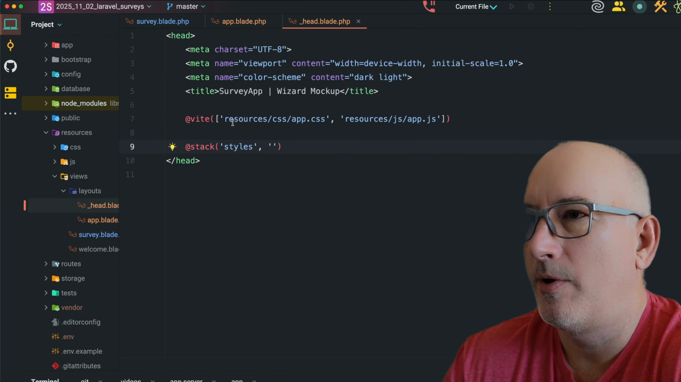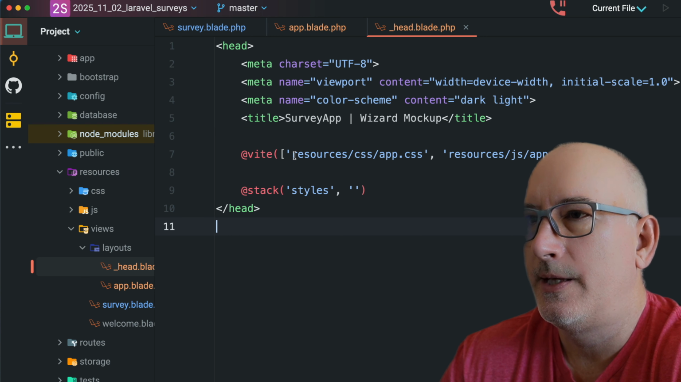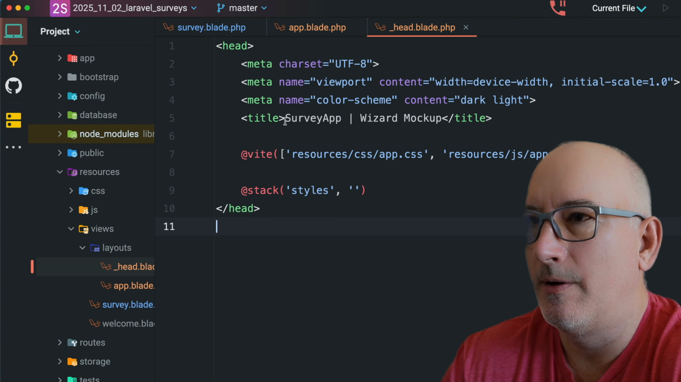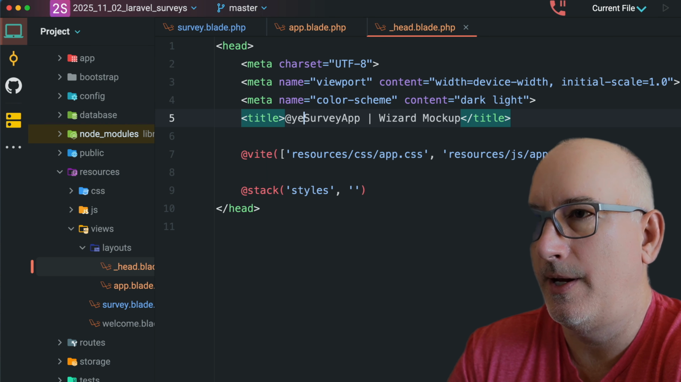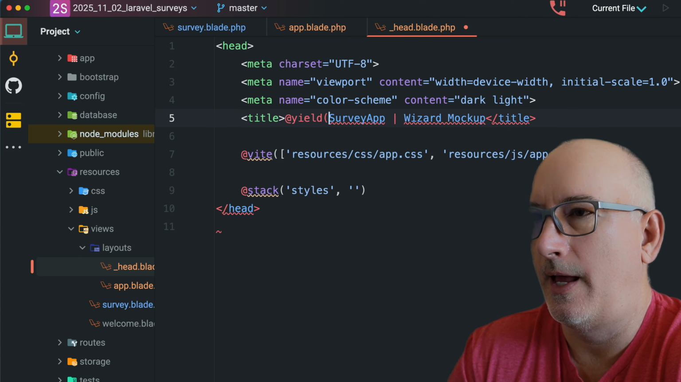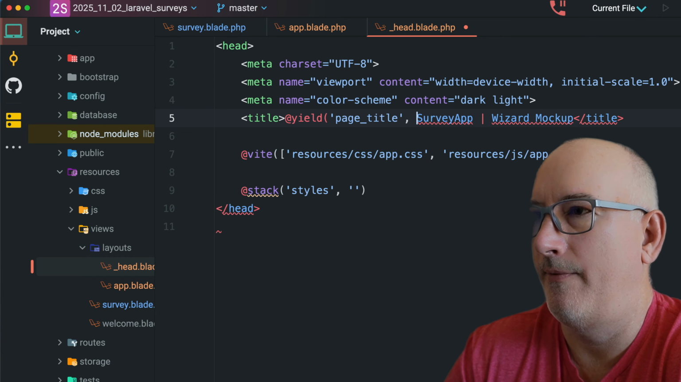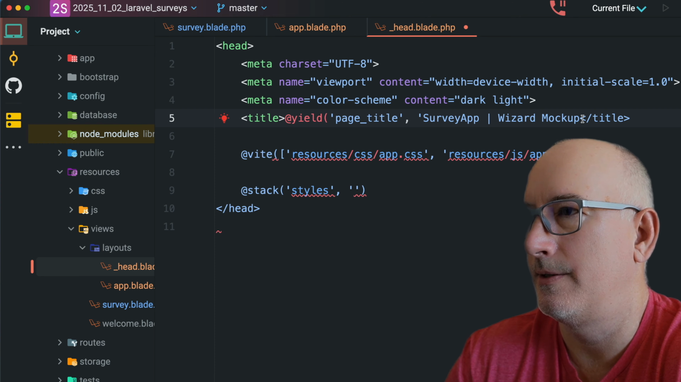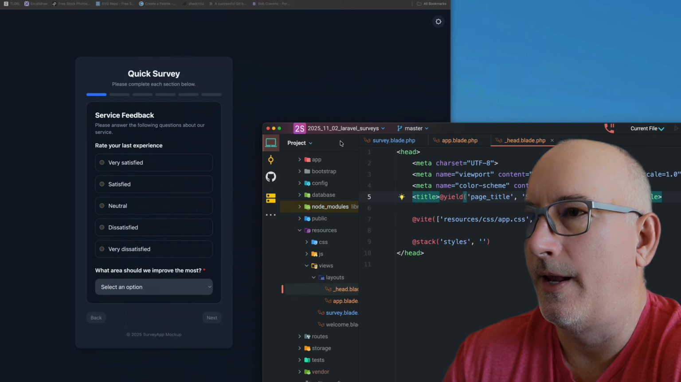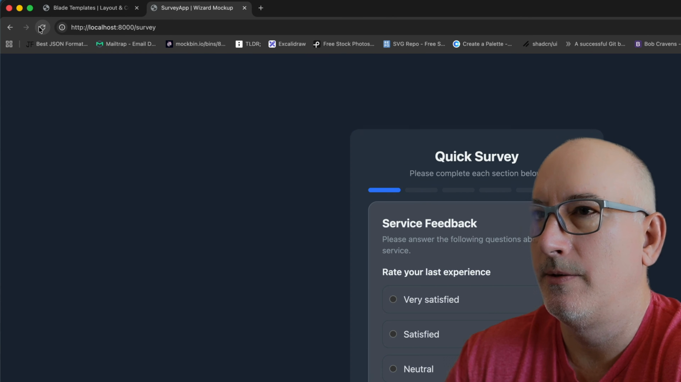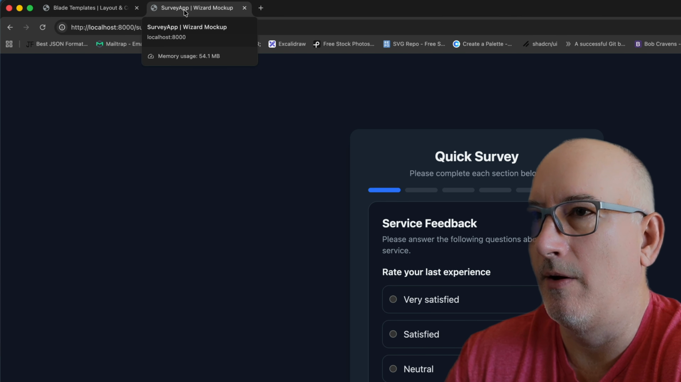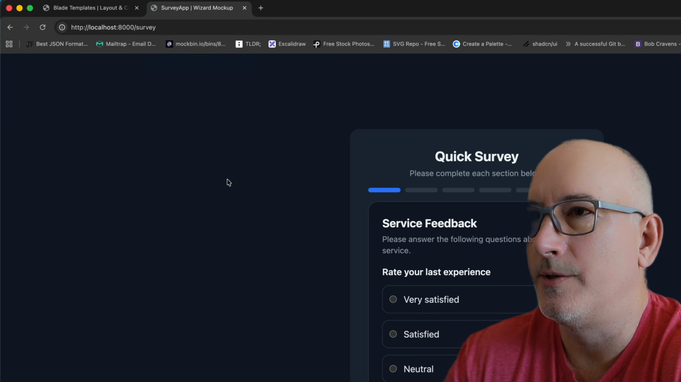So if we look at the head partial, it does have a title here, and this really should be dynamic with every single page. So let's take this, let's make another yield statement, and we're going to yield maybe a page title here, and we'll have a default as this. Let's save this, and I'm going to refresh my page. And so you can see the page title is up here now. It says survey apps and then wizard mockup.